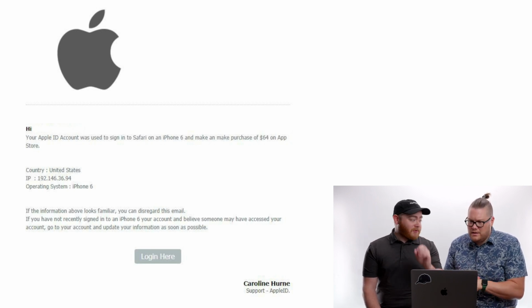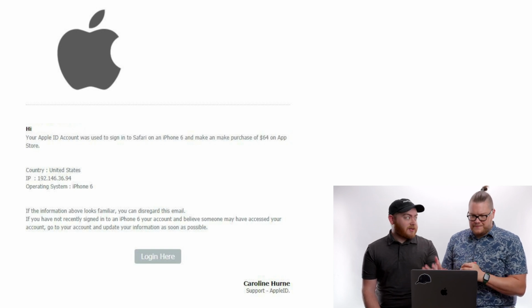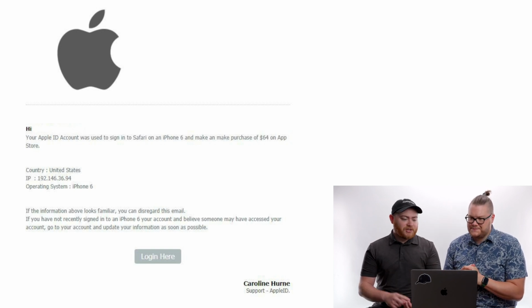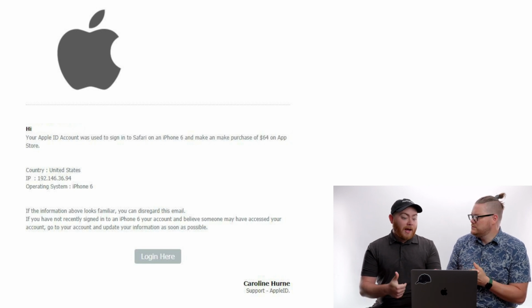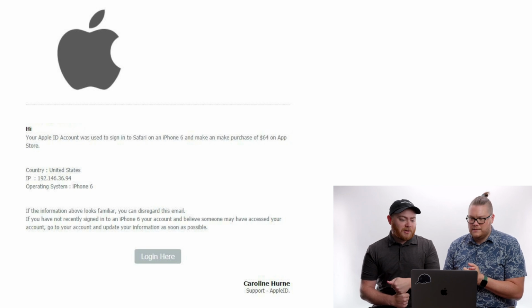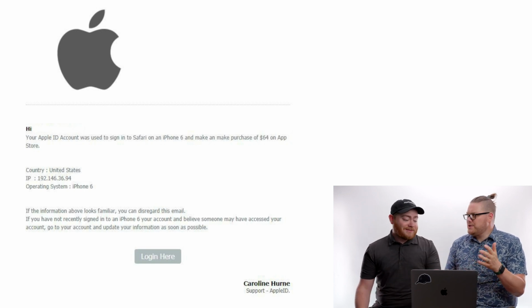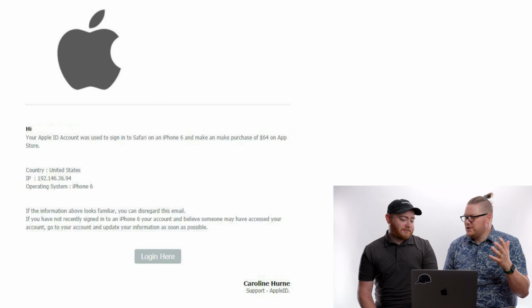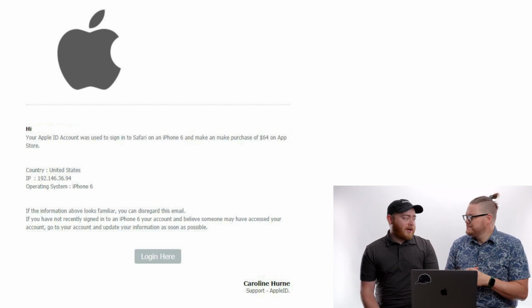I mean, in terms of phishing, this is doing a couple things that tend to work and people tend to fall for. Urgency, confusion, like, hey, I didn't do that. I didn't sign into Safari. I probably don't have an iPhone 6. And I definitely didn't make a $64 purchase. Maybe they did, unless you're a parent and you're calling your kids down, who's got the iPad, who just bought $64 of whatever. And drowning in Candy Crush.